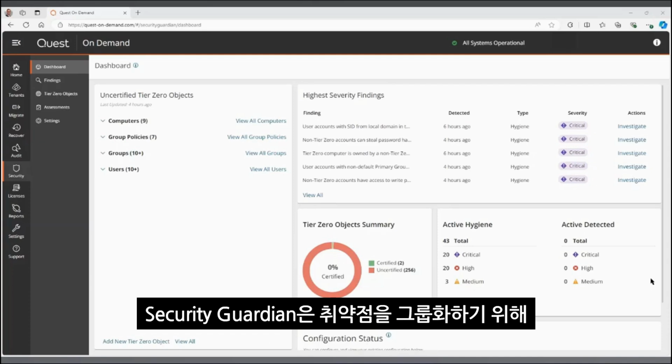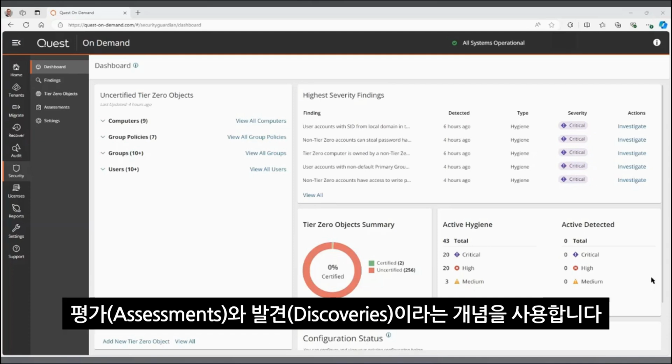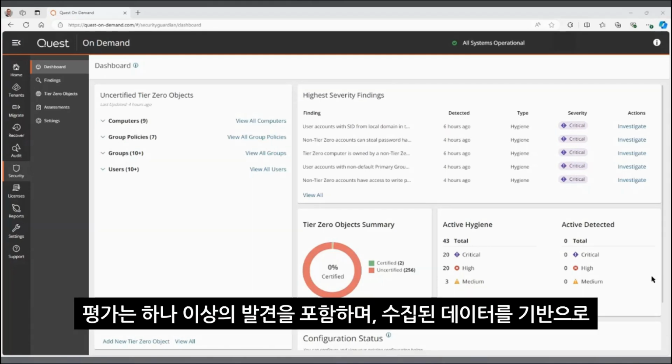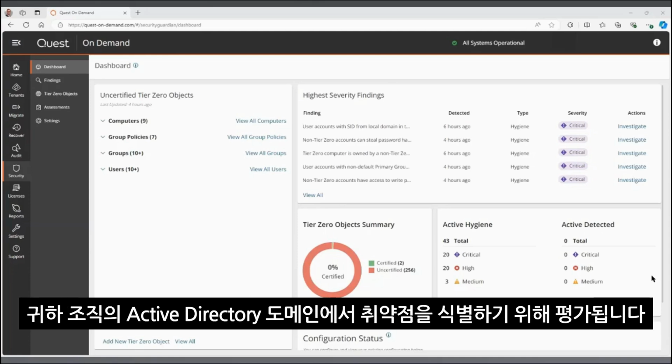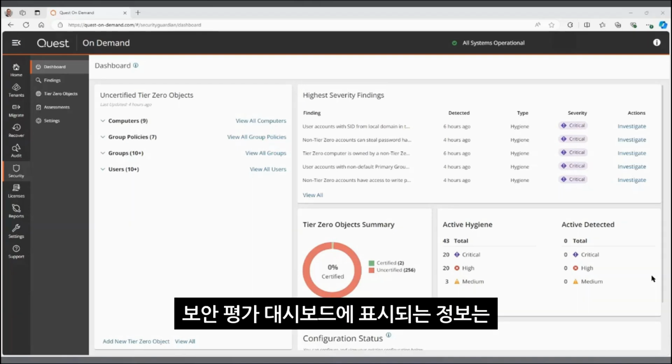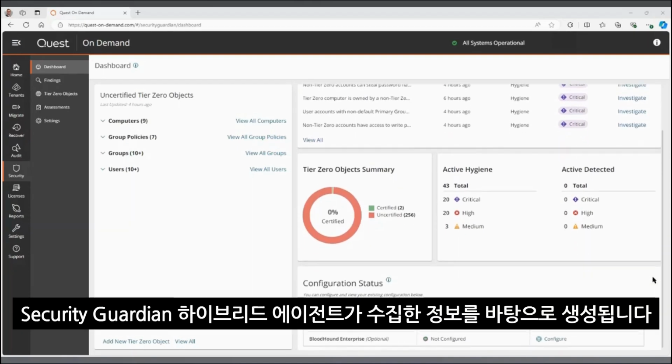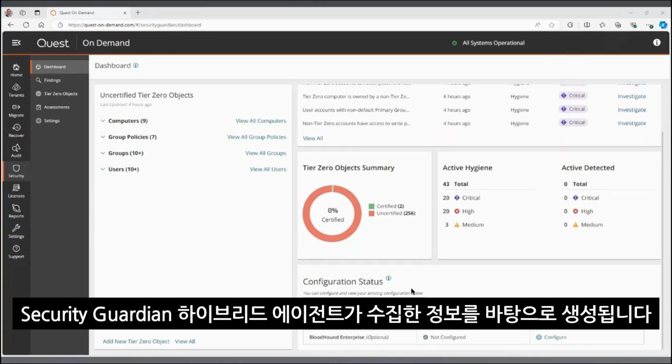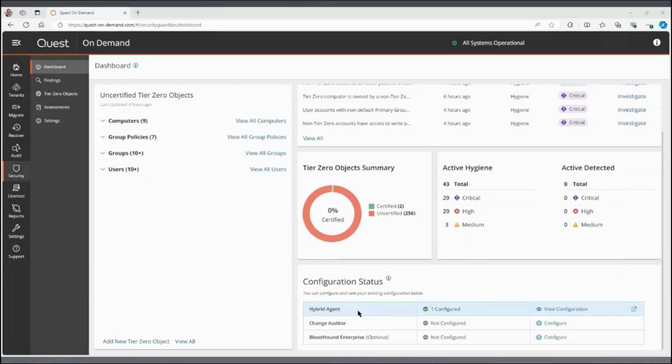Security Guardian uses the concept of assessments and discoveries to group vulnerabilities. Assessments contain one or more discoveries that are evaluated against collected data to identify vulnerabilities in your organization's Active Directory domain. Information displayed in the Security Assessments dashboard is created based on information collected by the Security Guardian hybrid agent.